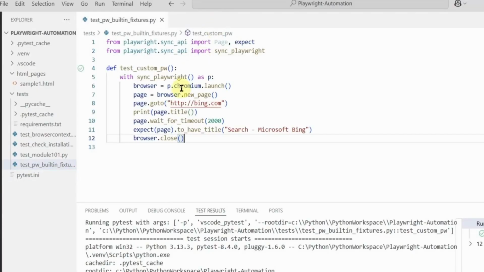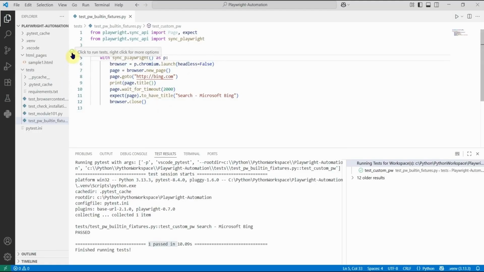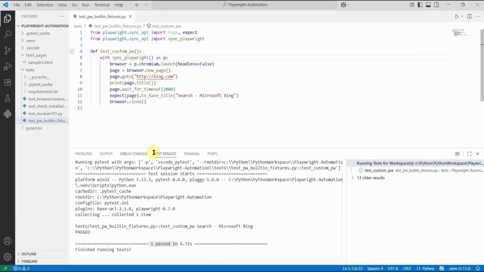So I will close this one, and we want to see the browser, right? This is actually running in headless mode, so we didn't see that. So let me provide this headless equals false, and let me save this one, and let us try to run this and see that we are actually seeing the browser. I started to run it. Okay, now you see the browser, and you see the test passed again.